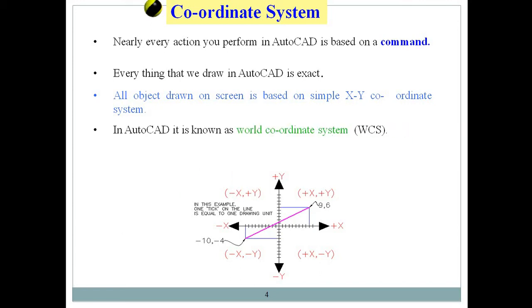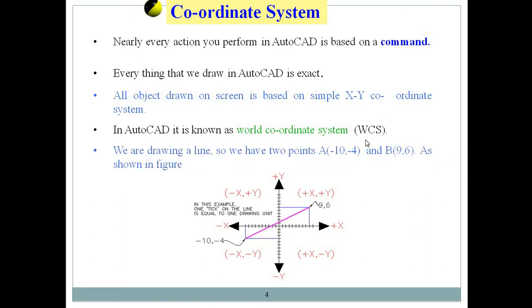Now also, AutoCAD is also called WCS, that is World Coordinate System, and the system we use is called the User Coordinate System, that is, the coordinate system depends on WCS and UCS, World Coordinate System and User Coordinate System. Then we explain one example of 2 points, A and B. A has x coordinate minus 10 and y coordinate minus 4, and B is positive 9 and 6.